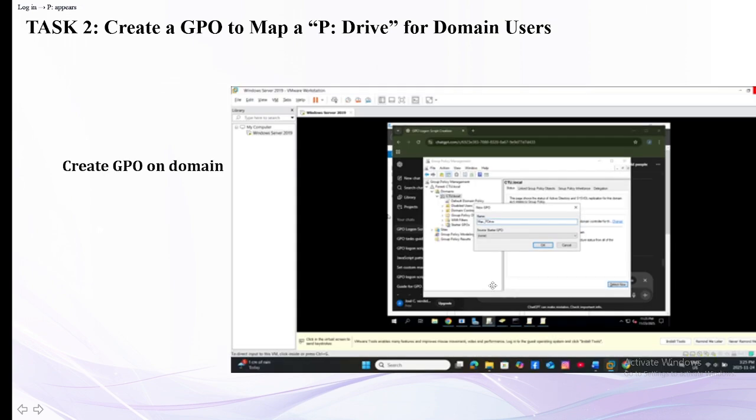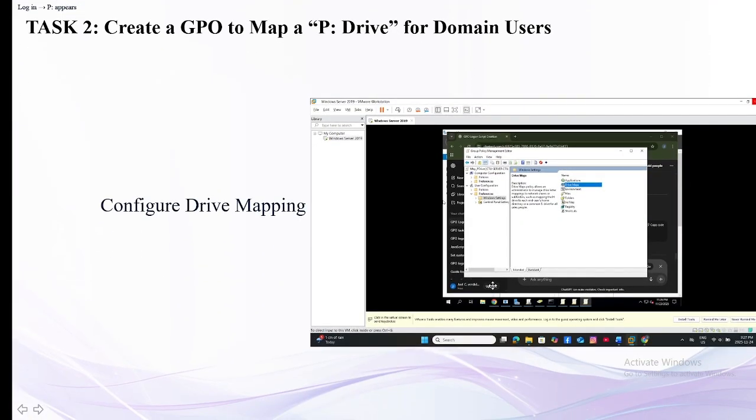Next is step 2, create a new GPO. Right-click your domain or the specific OU where you want the policy applied. Choose create a GPO in this domain and link it here. And then name that GPO map P drive. Then click OK. Next is step 3, which is edit the GPO. Now, right-click the map P drive GPO and select edit. This opens the Group Policy Management Editor.